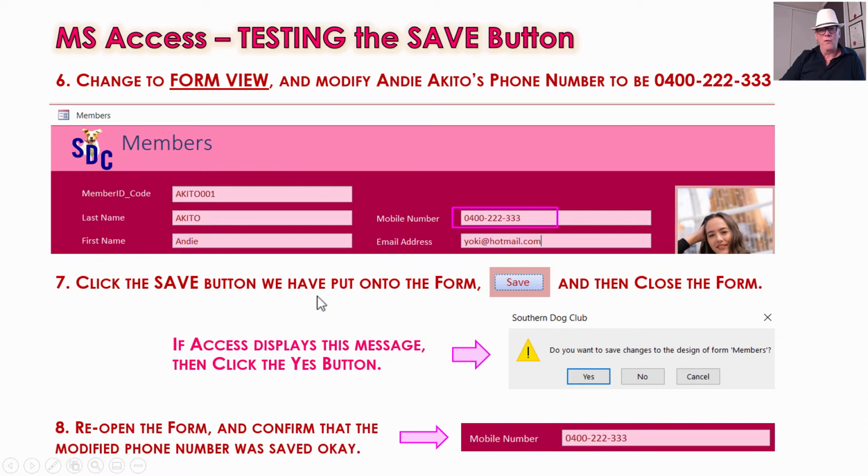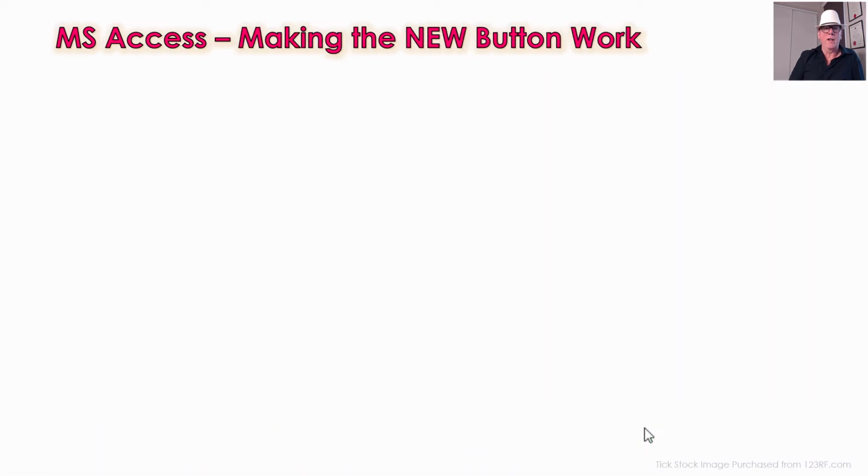And close the form with the X up the top and then just double click or reopen it and you should see that the modified phone number is present there. So it did get saved. I think it was 222123 or something, so we've changed it to 333 on the end, and we did a save and closed that form. When we reopen it, the data is still there as 333, so we know the save worked. So that's how you can test your save button and get it done.